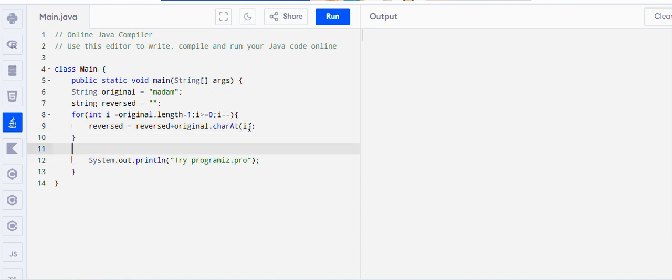Here, if i is equal to 4, it returns M, and i equal to 3 returns A, and 2 returns D, and so on. Every time in this loop we check the condition with the index number through madam. So we use i here.